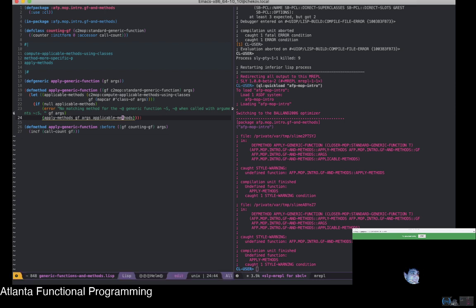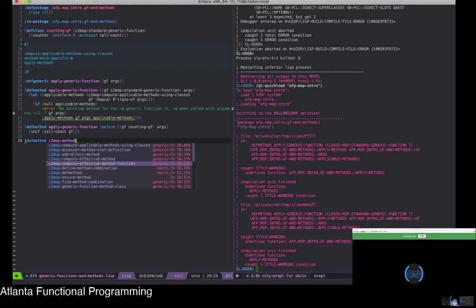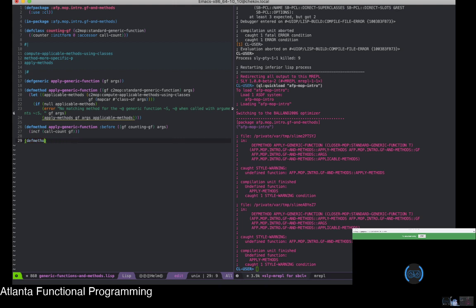Okay, so now that we have applied generic functions, of course you see there's a before method for this. Clearly this is going to increment the call count before we need to do that. We need to implement the override for method more specific, if I'm not mistaken. Def method C2mop method. There is no, yeah, so we're going to have to write a generic function called method more specific for our two methods.